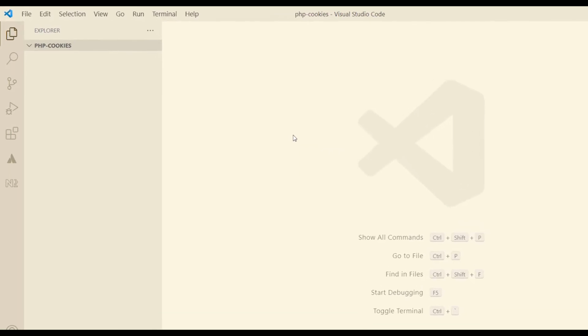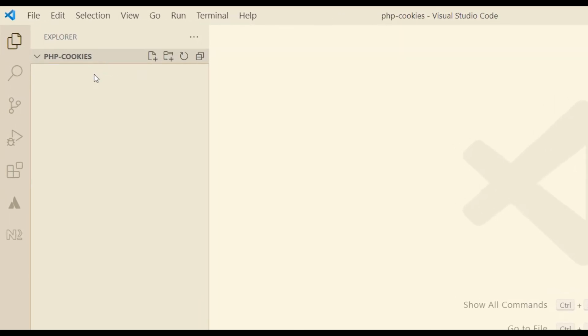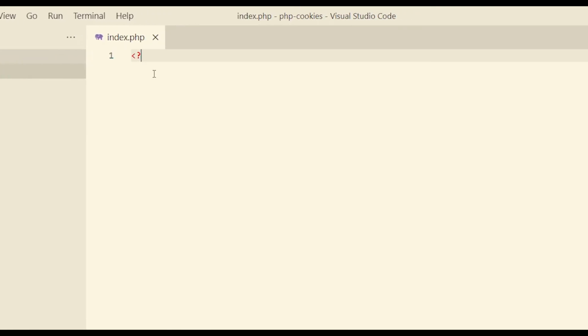Open your favorite text editor. Open the directory php-cookies from the www folder of WAMP, and inside this folder create a file index.php.